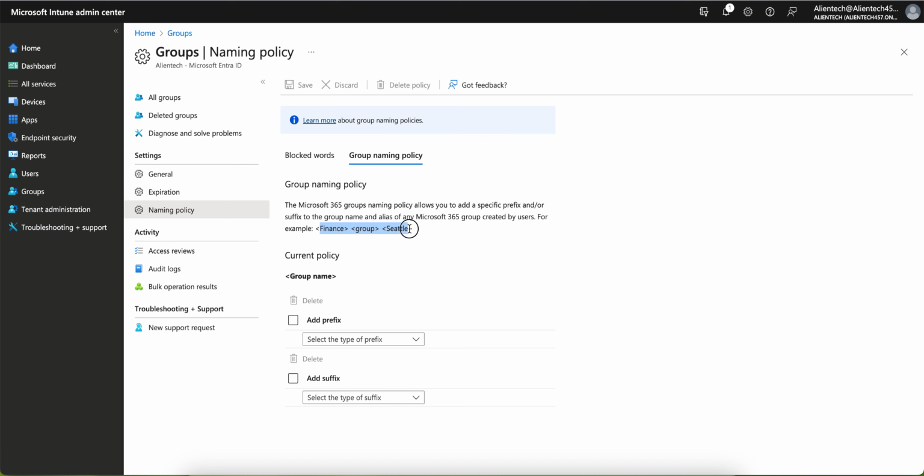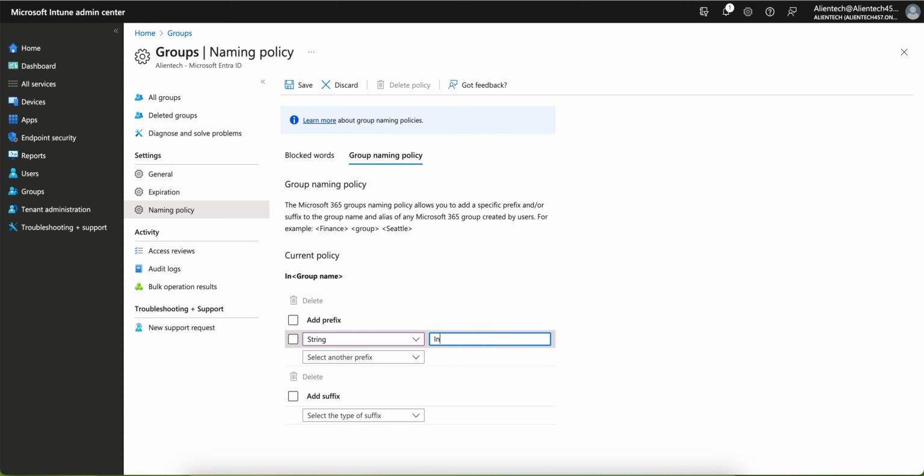For example, if you want to add country, department or anything as a prefix, it will be added prior to the group name. I will show you. If I click on add prefix, add string, and put Intune here, you'll see the changes. It just added Intune before the group name. Suffixes are added later. If I add a string and put MDM, you see here, Intune is a prefix, pre-added, and the suffix is added later.